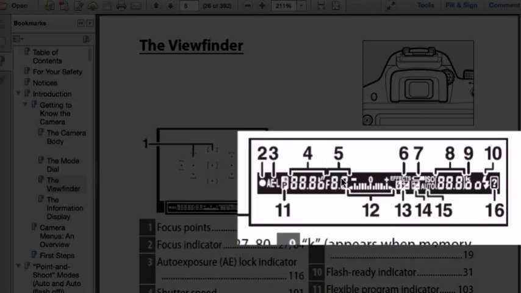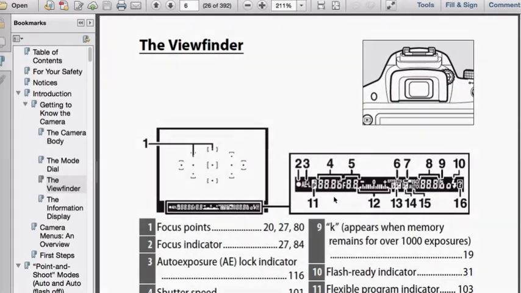The number 5 here, that's going to be the aperture that you have locked in, that you set, that you want to use. Number 4 here, that's going to be your shutter speed. And so as you point your camera in different directions, depending on how different the lighting is, and you push that shutter button about halfway down, that shutter speed number is going to fluctuate, telling you where your shutter speed is at.